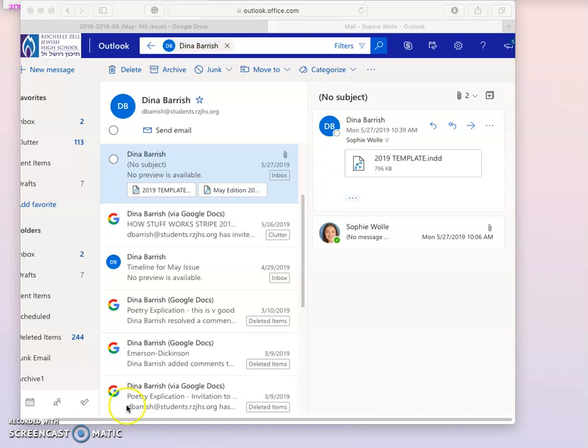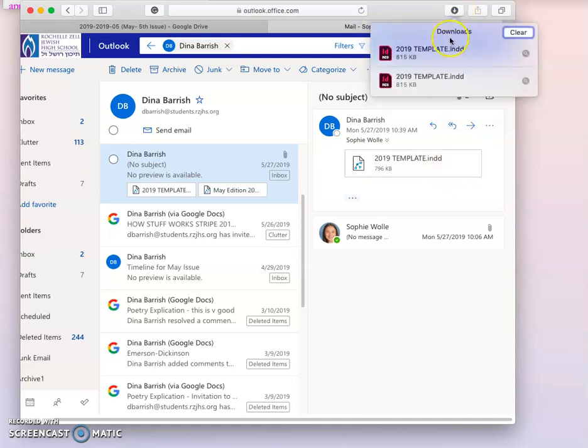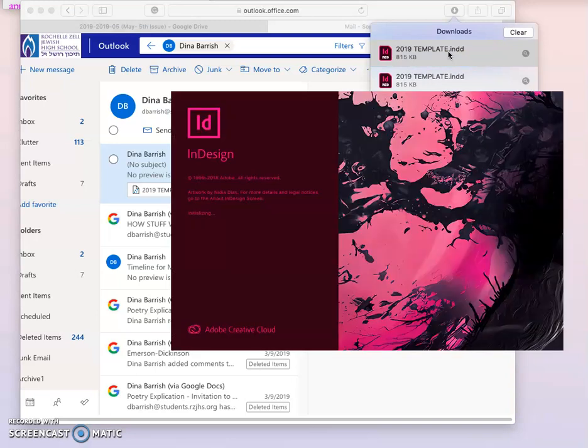What I'll do is open up an email, and this email will have the template shared with you, and simply download the 2019 template each time as an InDesign file. Of course, you must have Adobe set up on your computer for this to work, which we'll sit down and do later. So let me just do that. It's just loading up.